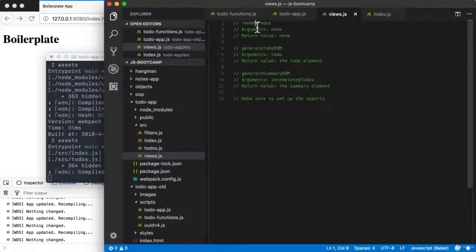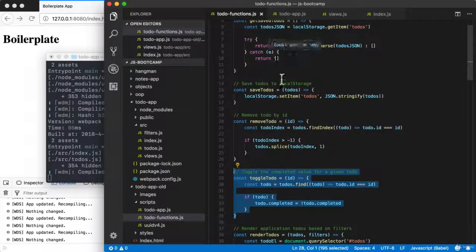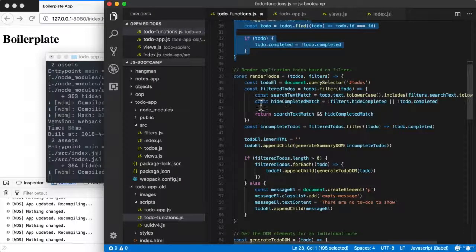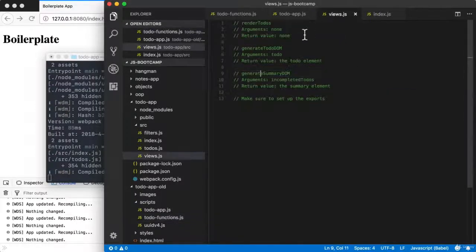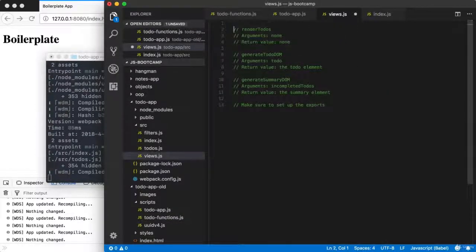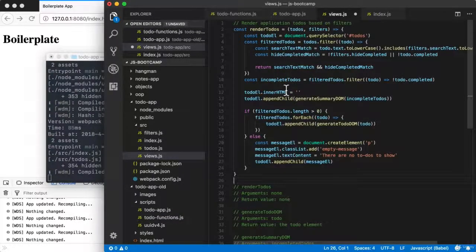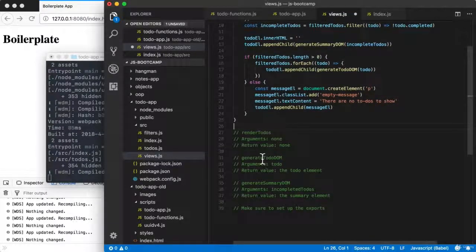Let's go ahead and start with to-do functions, adding everything necessary into the views file. So we need render to-dos, generate to-do DOM, and generate summary DOM. Over here, I'm going to grab all three. Down below, I have render to-dos. We are going to make some changes to this one as I talked about with the arguments. We'll deal with that in just a moment. Let's start by getting it over here. Then down below, we're going to grab generate to-do DOM as well.